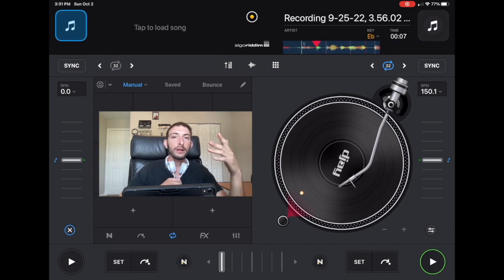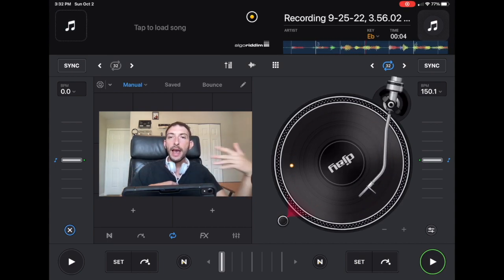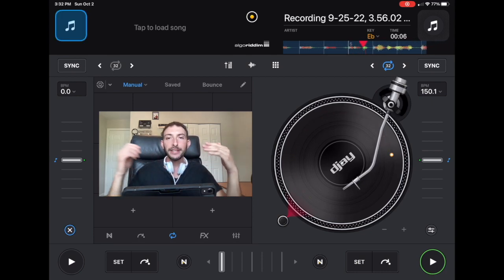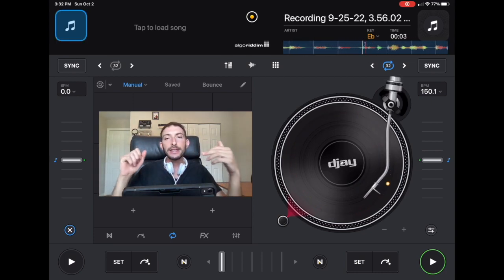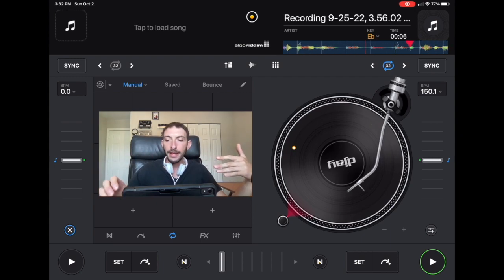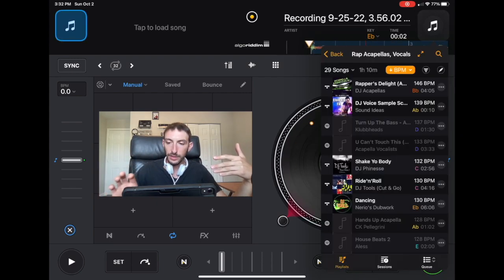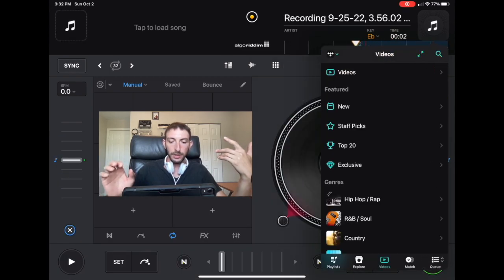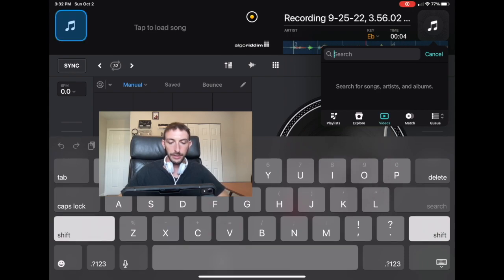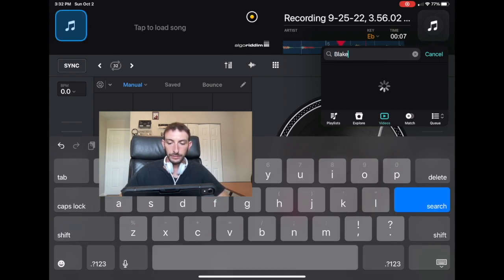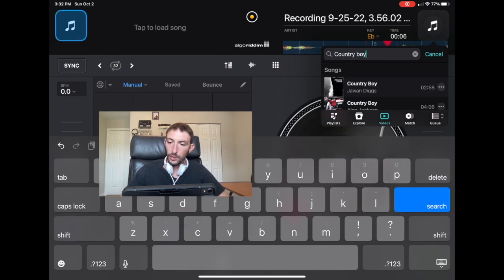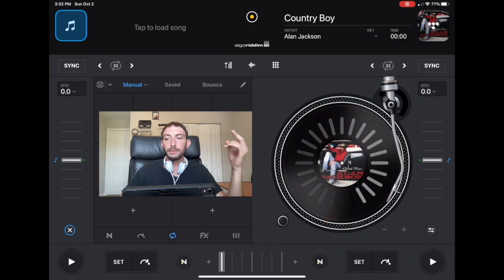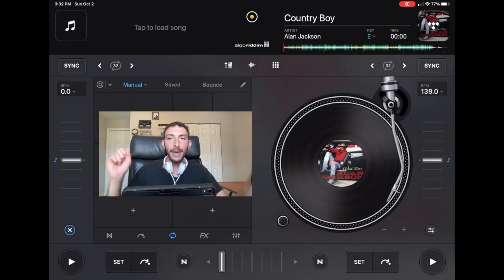Now, with country music, with classic rock music, and with music that was actually played by someone actually hitting the drums, this could throw you off. Because in your DJ app, if you look at a song, let's get a basic country song up. We got Alan Jackson. Now, this type of music was created probably with a band where someone was playing the drums. Same thing with classic rock music.